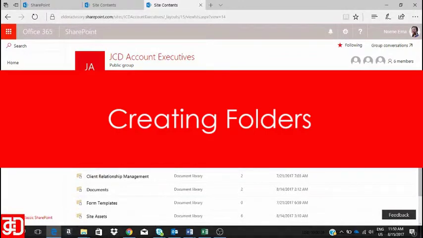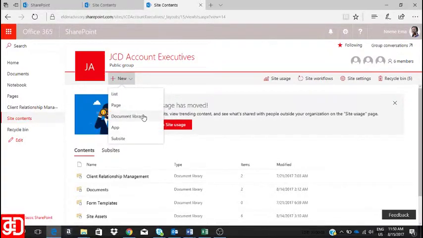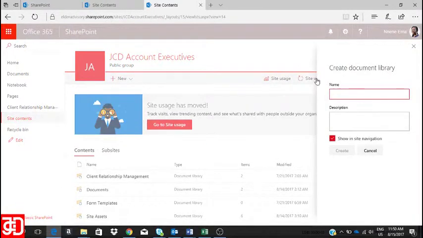To create a new folder, there's a new icon over here with a little arrow beside. We click on it and click the document library. So a document library is also a folder. So we create a new document library. It asks for the name.